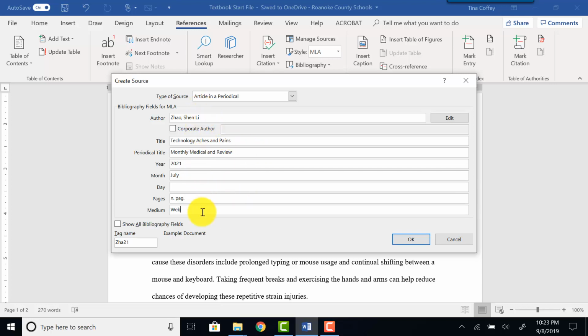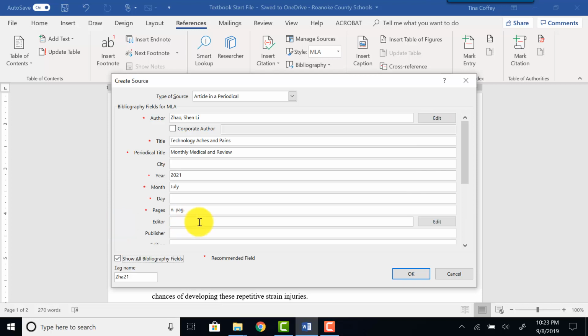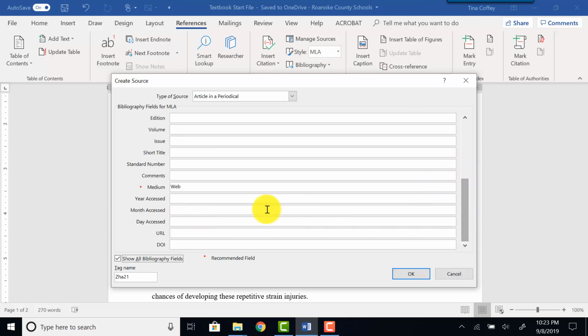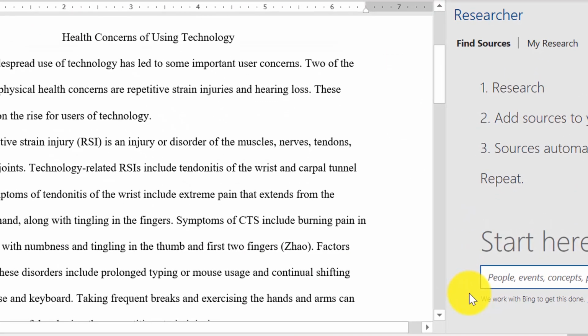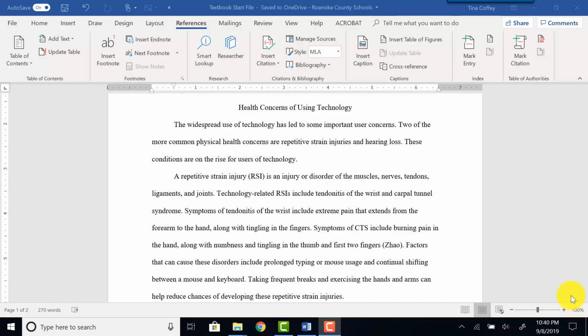Now, I need to add more information than fields I have available. So if I come down here into this area where it says Show All Bibliography Fields, I can click that button and get a list of a lot more fields. Since I accessed this on a web page, I need to fill in the year accessed as well as the year that it was written. Once I've filled out all my bibliography fields, I can click OK. It will close that dialog box and create a source in my paper.